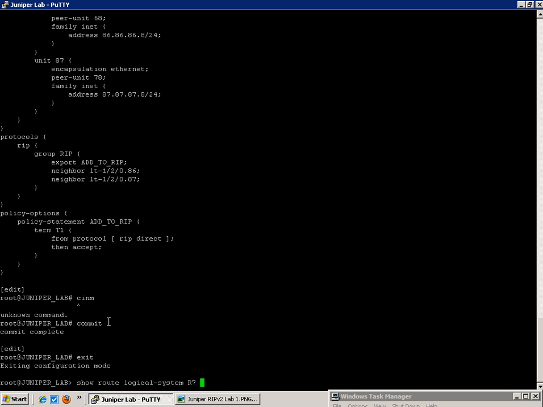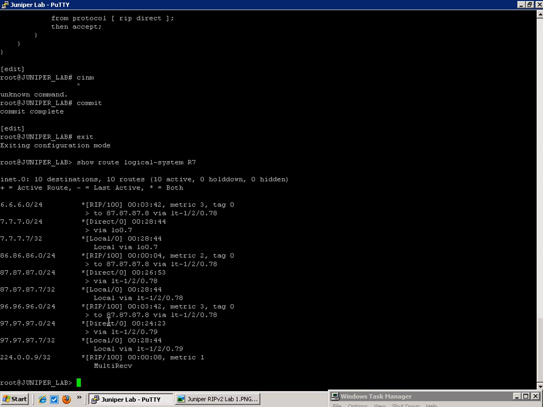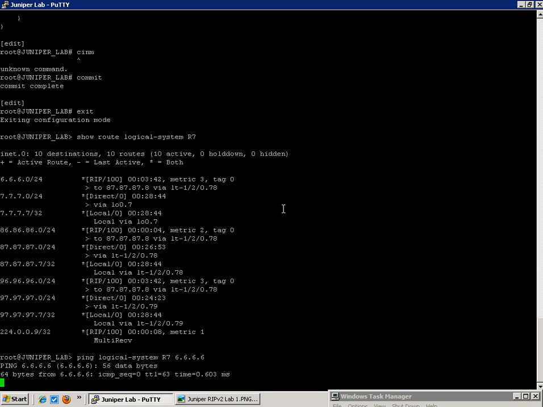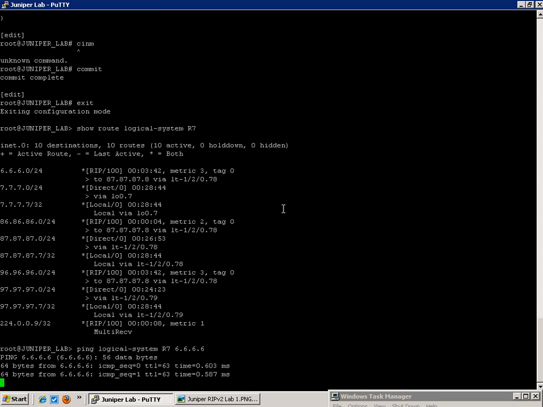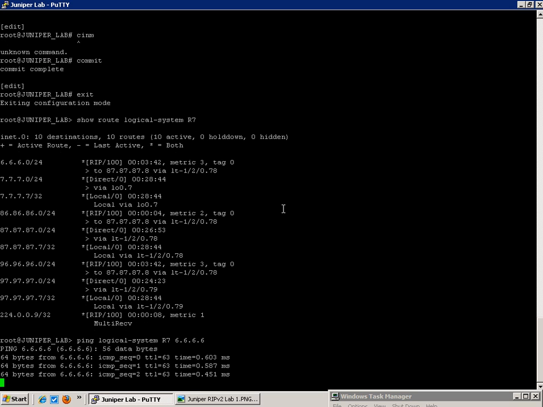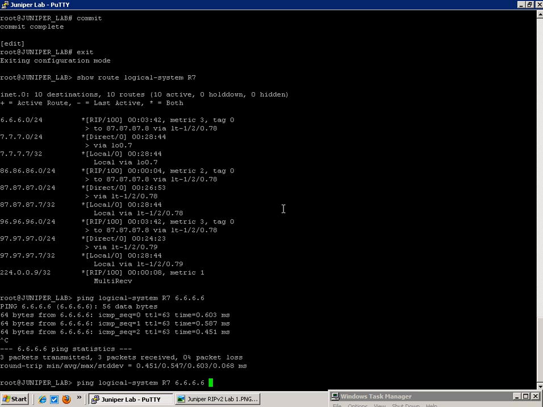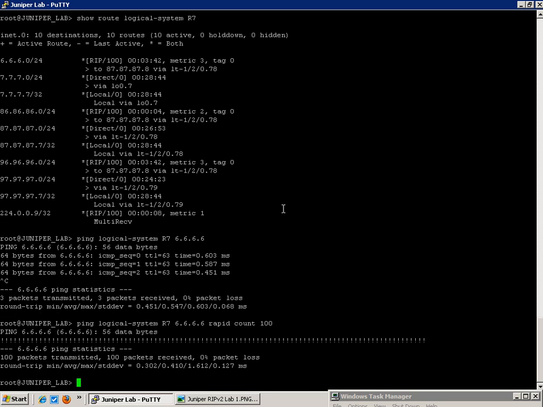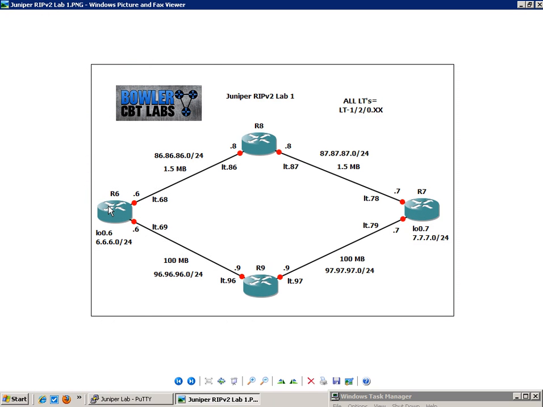If I do a show route logical system on R7, we now see that we are learning via RIP the 86 network. Let's go ahead and try to ping from router 7, and now you can see that our ping is successful. Let's do a more friendly ping. So we have full reachability now from router 7 to router 6.